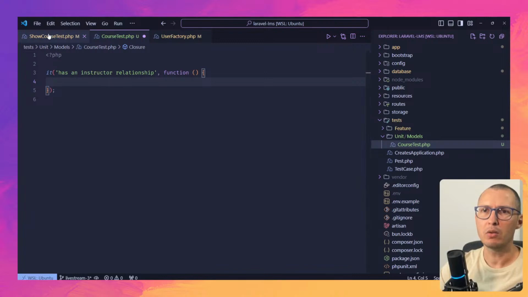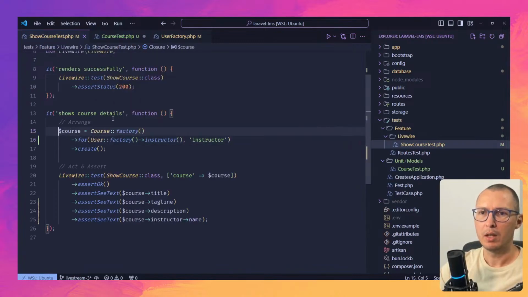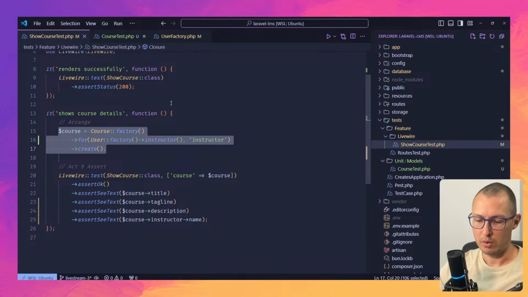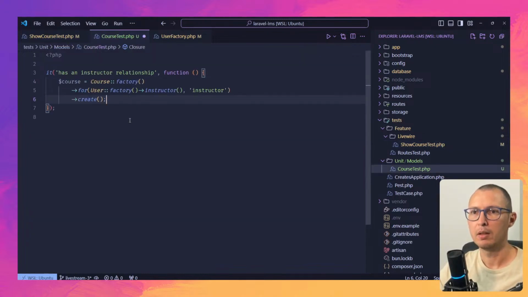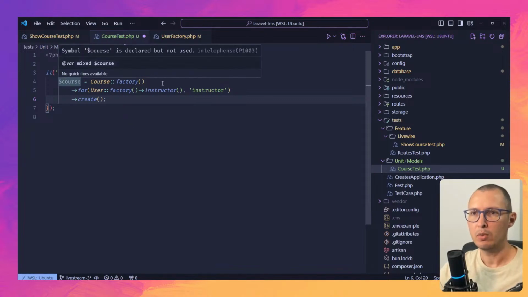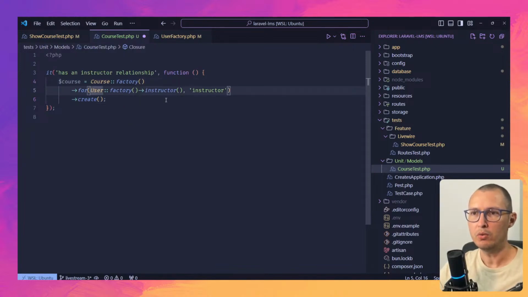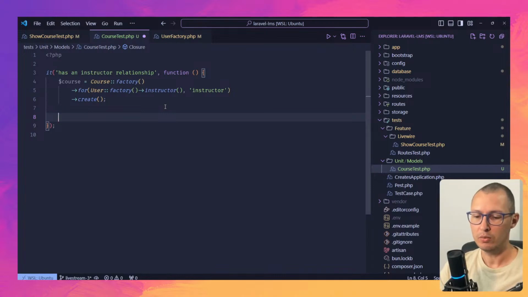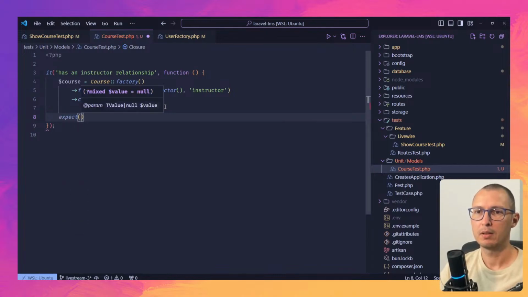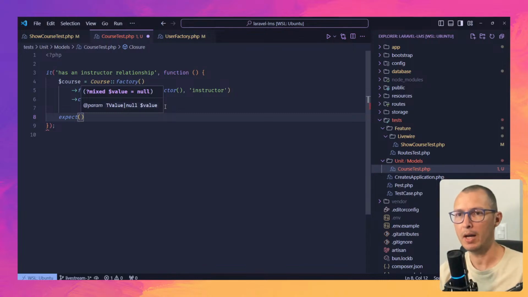So basically it kind of looks like what we did here. I do need to create a course like this. So I'm going to copy this and just paste it here. So again, I'm just creating a new course for a new user, which is set as an instructor with the correct relationship name. And then what we can do here is use expect. This is the expectation API from Pest.